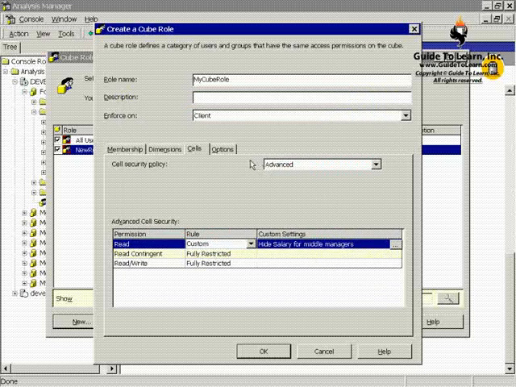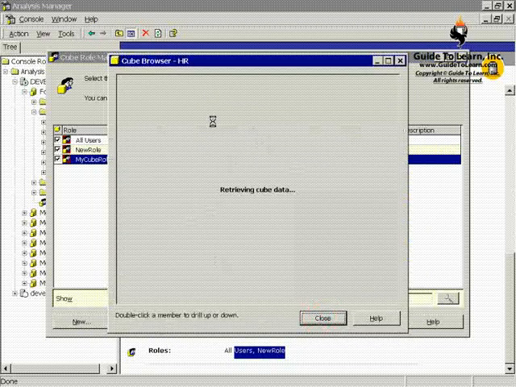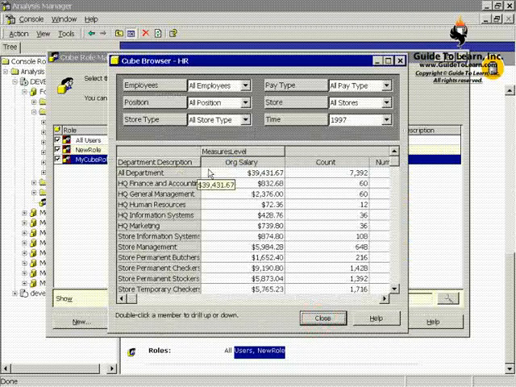So this demonstration pretty much showed you how to work with security in both databases and the cube. You have a lab in which you're going to implement cube security in this chapter, and that will conclude the security chapter.